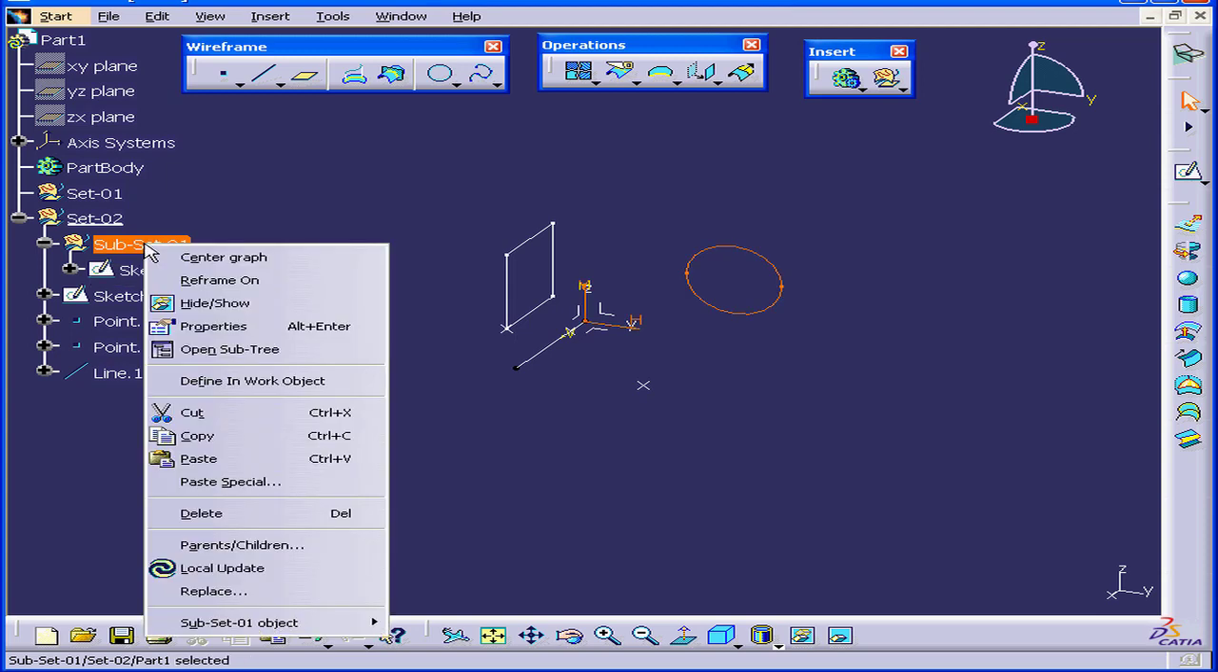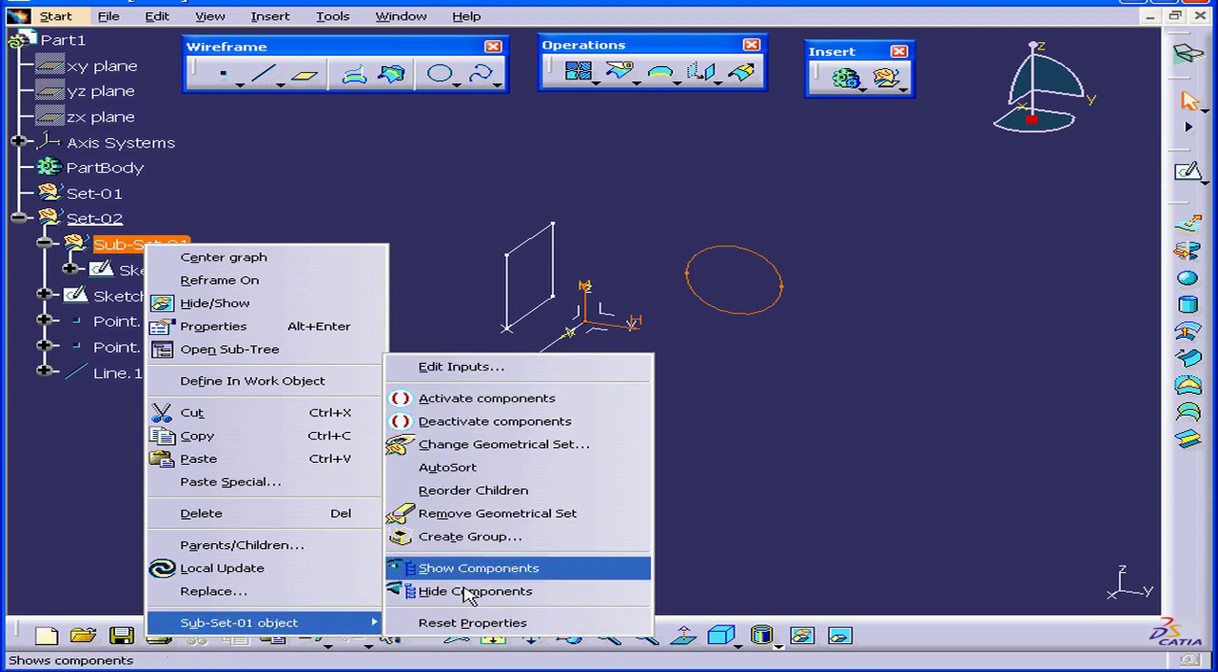To delete a geometrical set, right-click and select Delete. But if you want to keep the contents of the geometrical set, right-click, highlight the object, and select Remove Geometrical Set. This is only possible if the geometrical set is inside another geometrical set. I'm not going to complete this action right now. I'll just click outside to exit.